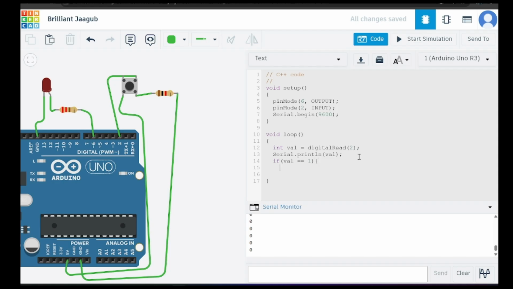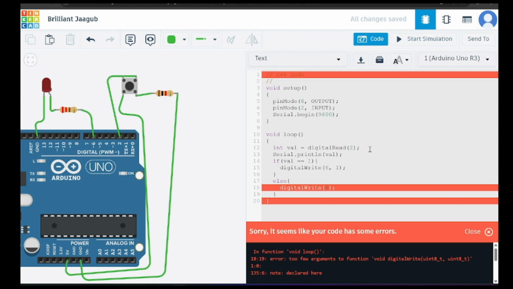If we are getting the value 1, what will we do? We will write digitalWrite. We want to turn on our LED, digitalWrite, and the LED which is connected on pin number 6, LED should be 1. If the value is 1, LED should be 1. Done. Close the bracket. Else, what will we do? We will write digitalWrite, value will be 0. Done. Close the bracket. Now let's write the code here.